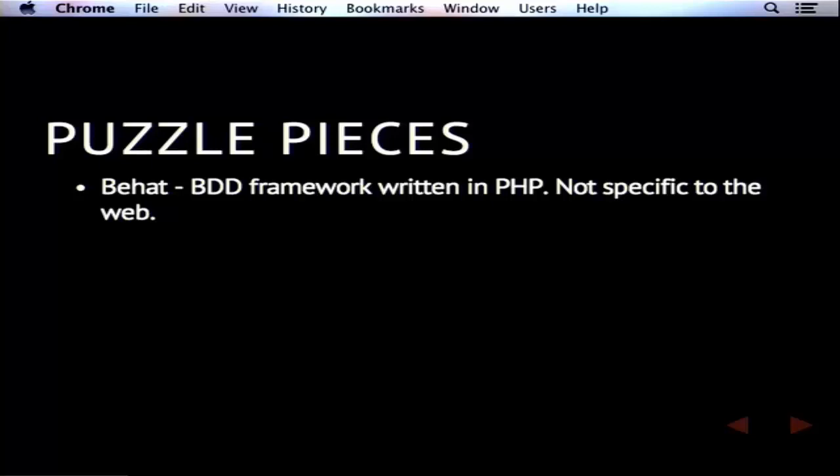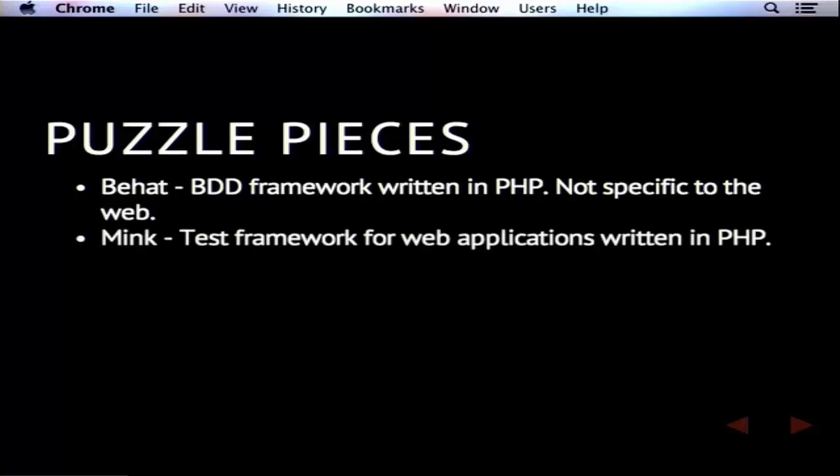If you look at the Behat website, the example they use is testing the ls command in Unix. So it doesn't even have to be a website. Behat is not a web testing framework specifically, it's a BDD framework. Right? In order to get it to work with the web, we need Mink. Mink is an extension of Behat, again written in PHP, that uses a list of drivers to test websites.